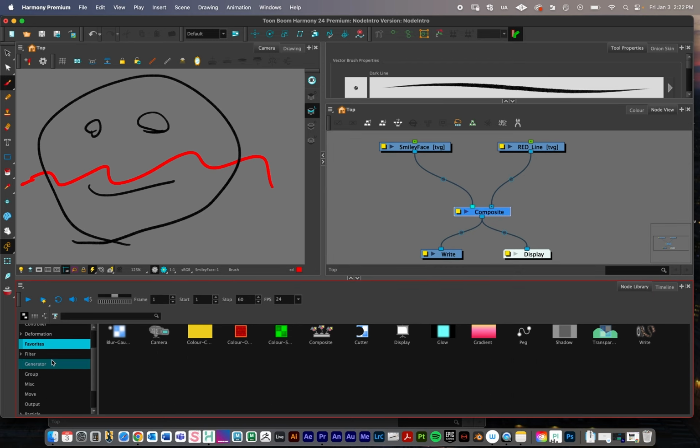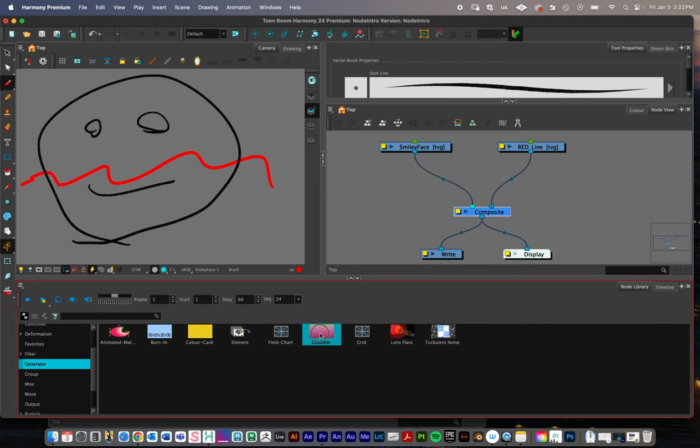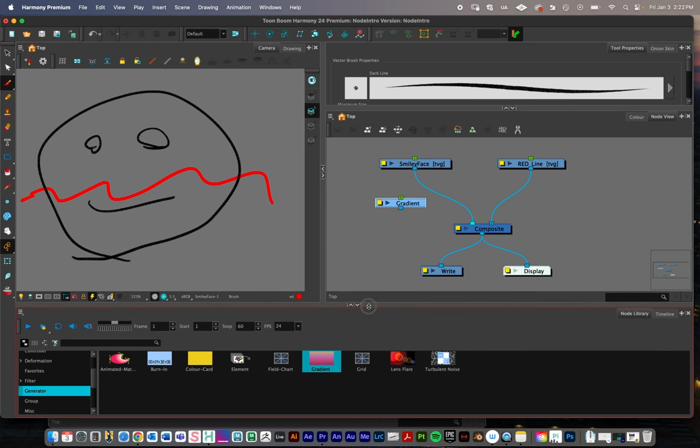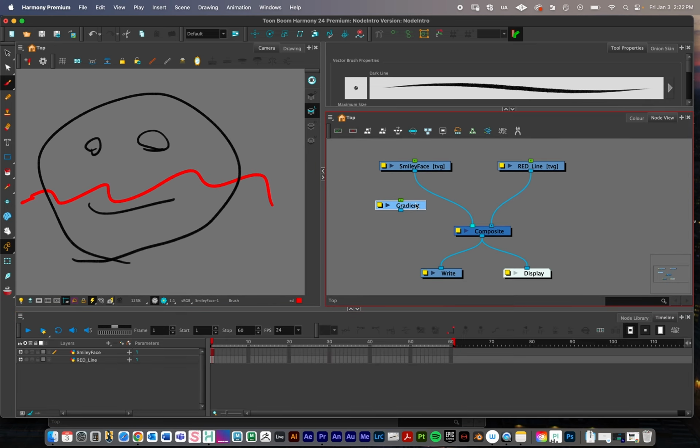You can manually search around and find nodes, and you can click on these and drag them up and bring them into your node view. So that's one way to do it. And if you ever want to delete a node, you just click where the name is, and then you just press delete, and it'll go away.